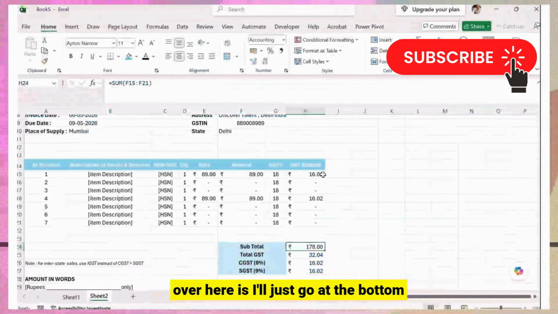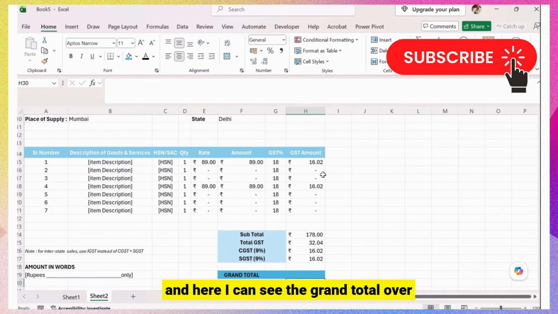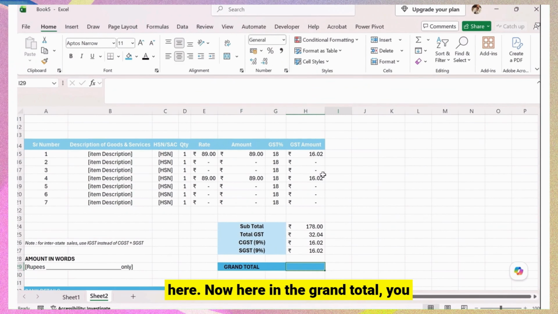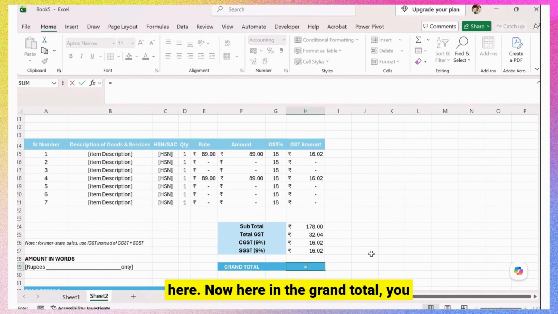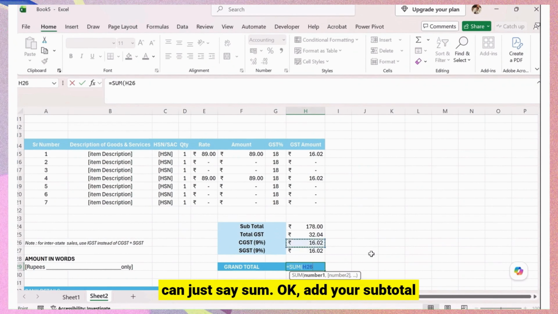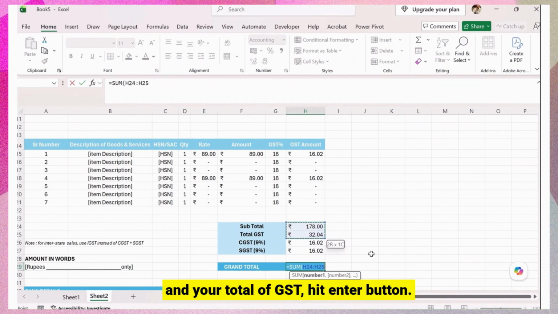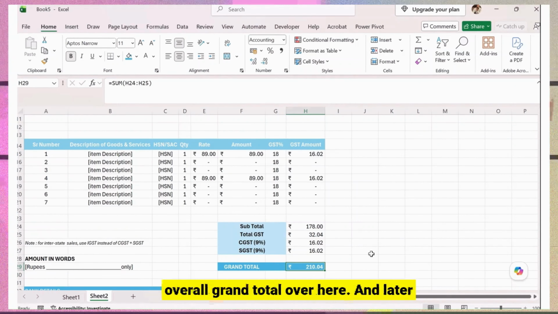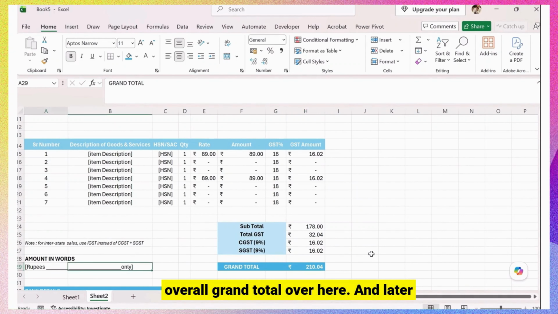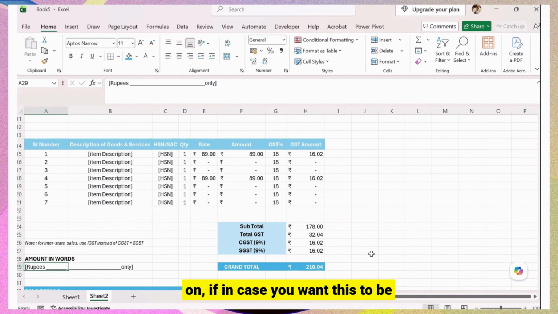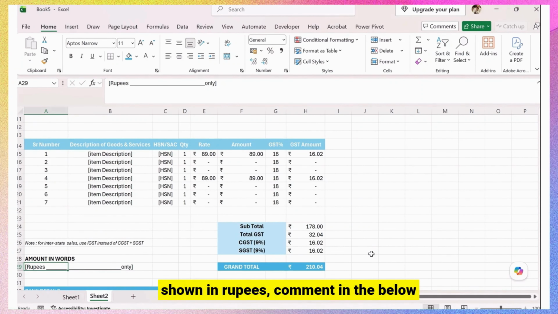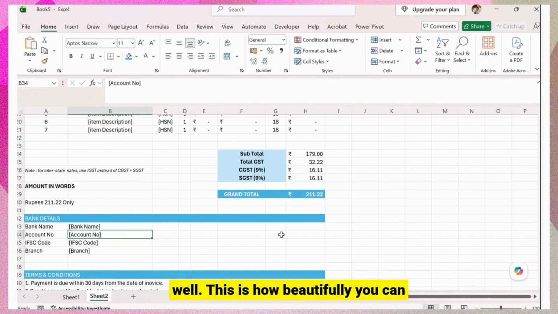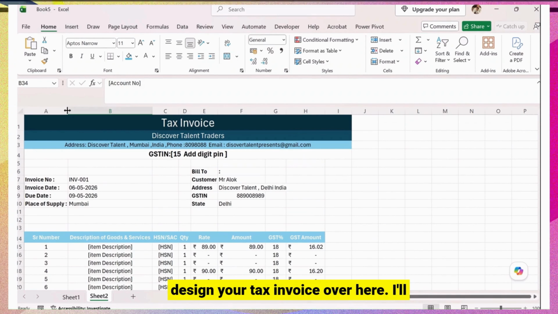Once it is done, what I'm going to do is go to the bottom, and here I can see the grand total. Now in the grand total, you can just say sum, add your subtotal and your total of GST, hit the enter button. So this is how you can calculate the overall grand total. And later on, if in case you want this to be shown in rupees, comment in the below section. I'll show you the formula as well. This is how beautifully you can design your tax invoice.